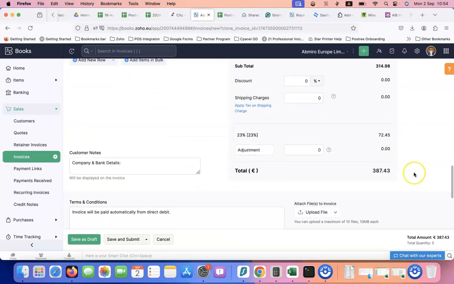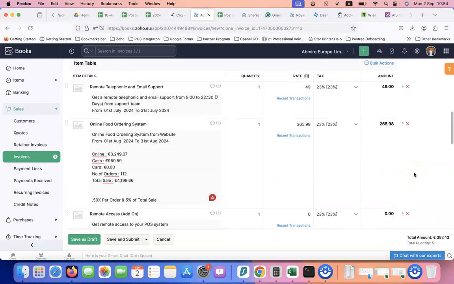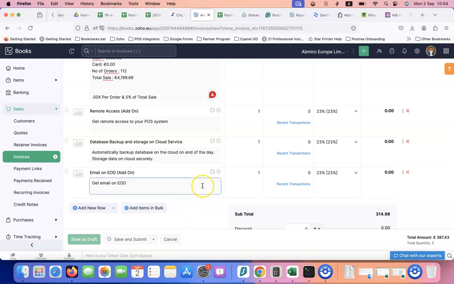So we don't have any digital marketing and all. So just save this invoice and submit it for the approval process.